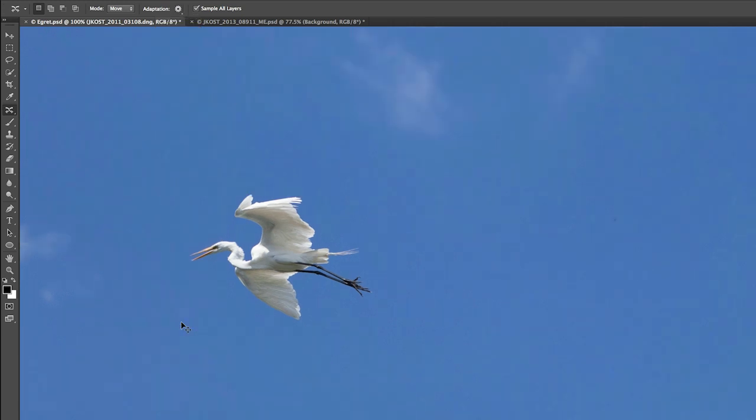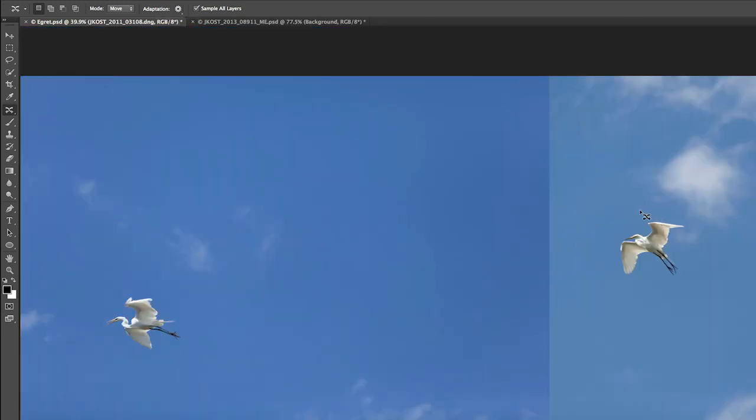Now let's zoom out again. This time I'm going to select the bird over on the right-hand side, and I want to scoot it over. So again, I'll use the Move tool. I'll drag it over and position it the way I want it, and then we can see how good of a job it does at blending. So it's done a really nice job.